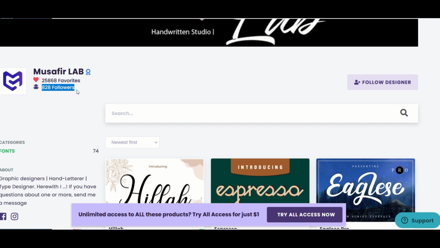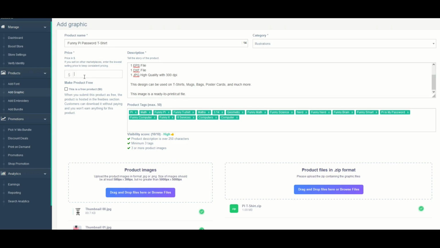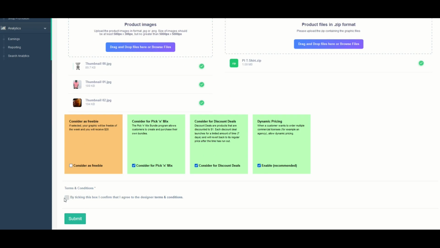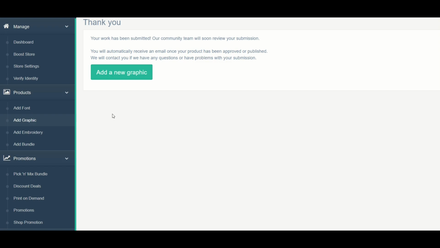So that's pretty cool. I'm actually going to price this out though. I'm going to price this out at $1.50. I'm going to then go down to the bottom. I'm going to click this box to confirm that I agree, and I'll click submit. And once you've submitted, you'll get a little thank you message, a confirmation, and then you can go on and repeat, and you could add a new graphic if you wanted as well.